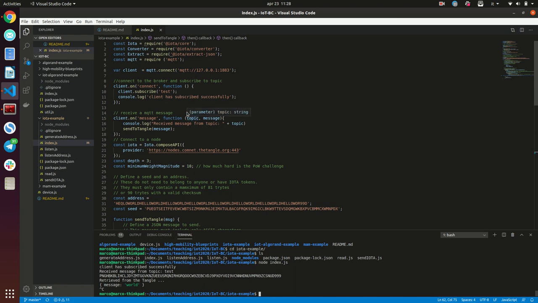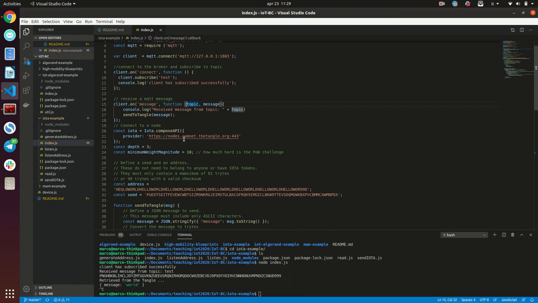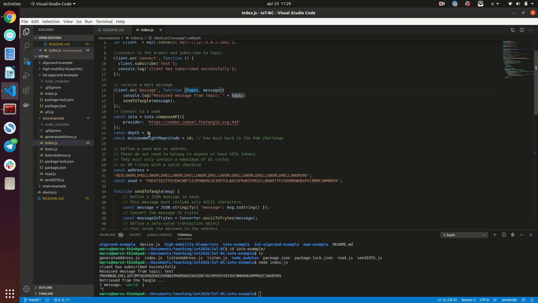Hello, this is the solution for the first exercise, the Hello World transaction. As before, I'm using MQTT for reading messages that are sent by a client, and I, as a client, am reading them and forwarding them to the Tangle. I essentially did the following: I connect to MQTT, and then I connect to the comnet, and specify this as depth and this as minimum weight magnitude.